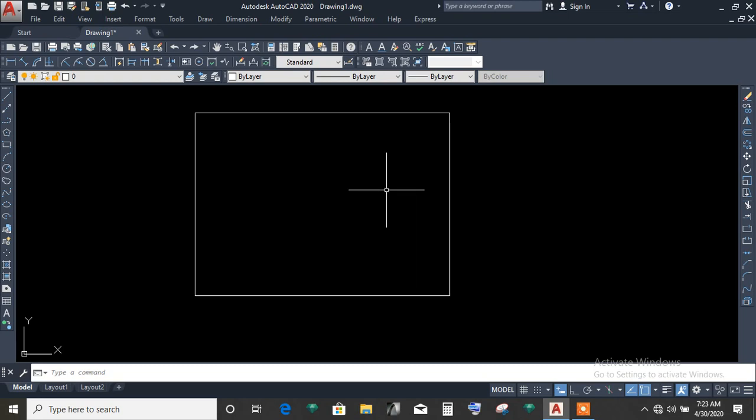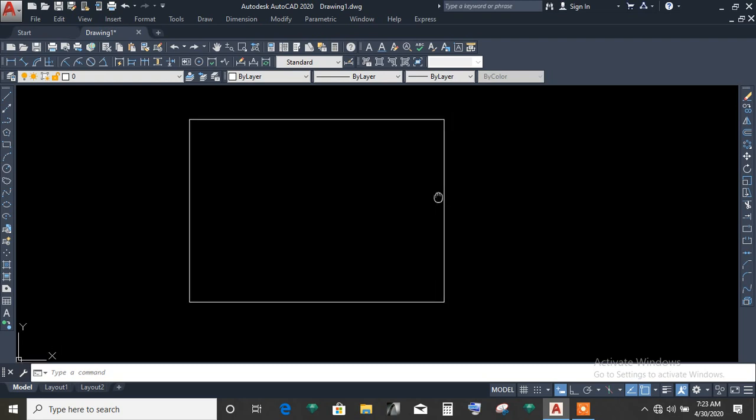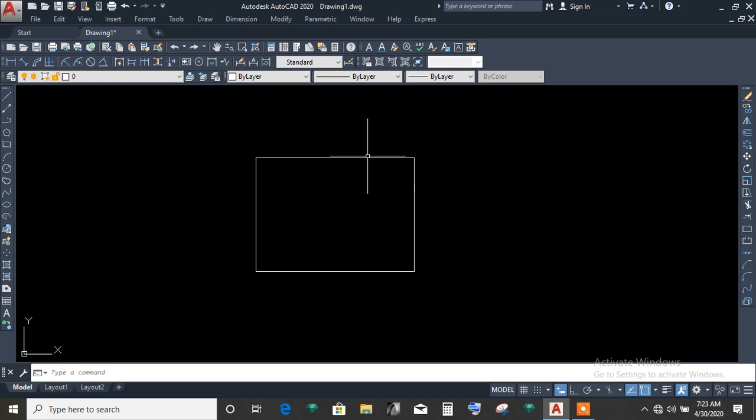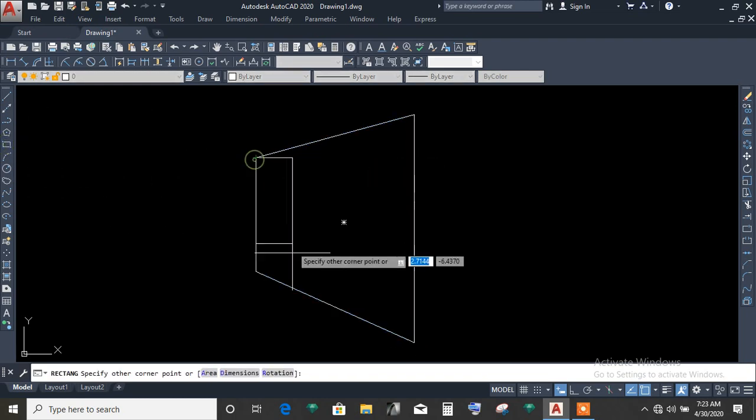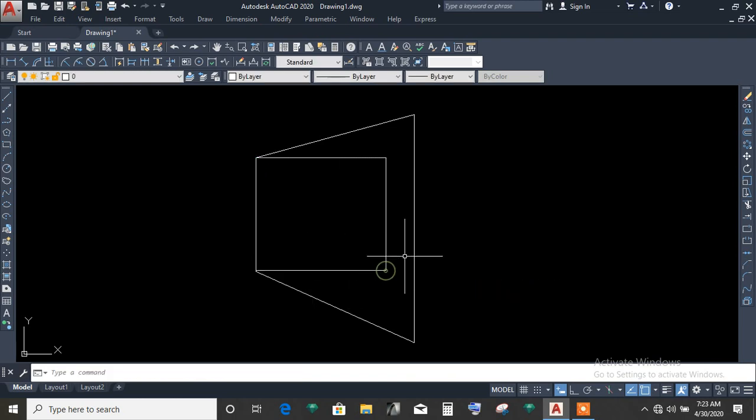Stretch. You select the object, then you use these grips. That means the original was something like this, and you only moved this and this.